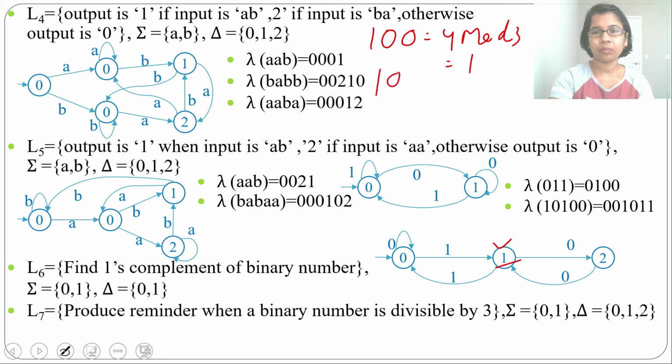Then 1, 0, 1. 1, 0, 1 is what? It is 5. 5 mod 3, that will be 2. For 1, just make a self loop. It will go to this state with output 2. Output is nothing, it's just the remainder. When the remainder will be 0, it will go to this state. When the remainder will be 1, it will go to this state. When the remainder will be 2, it will go to this state.